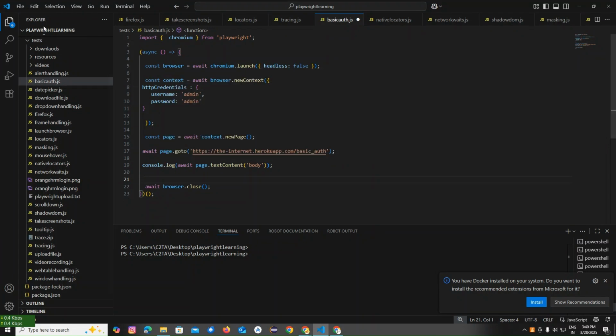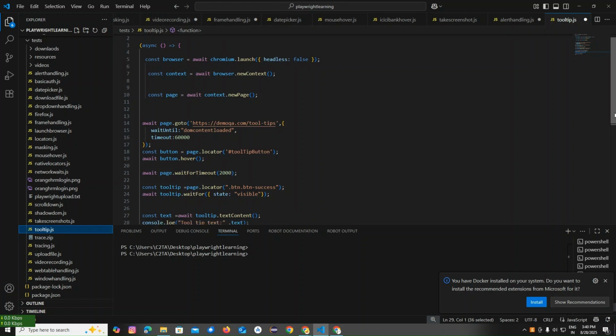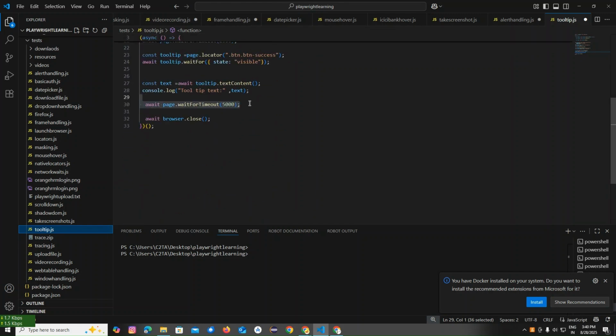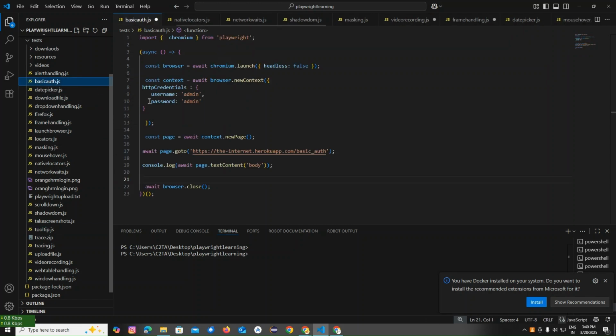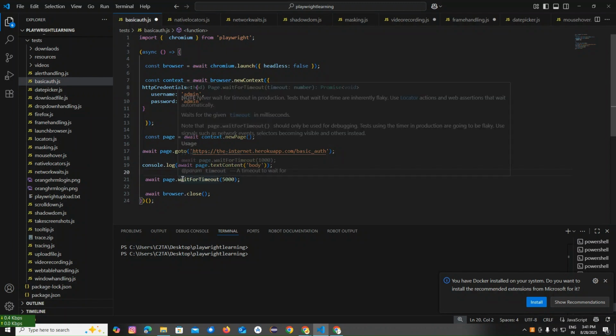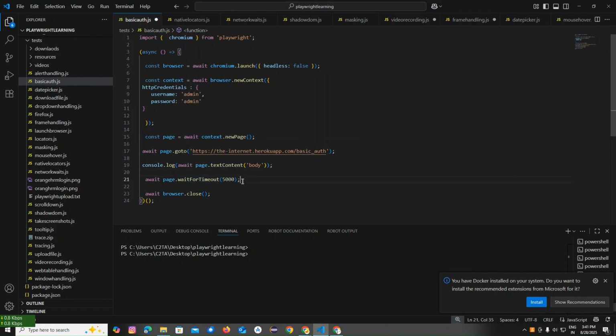Now I'll copy the timeout code. So it will wait for 5 seconds. This line of code, await page dot wait for timeout 5 seconds. It's going to wait for 5 seconds and then it's going to close the browser.